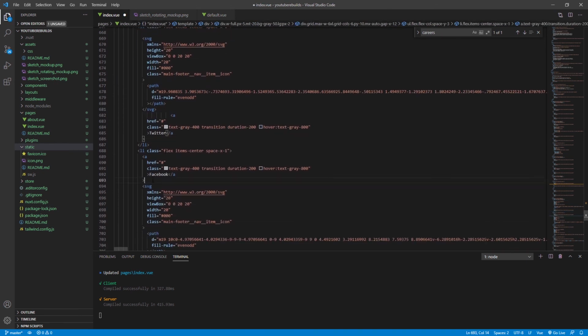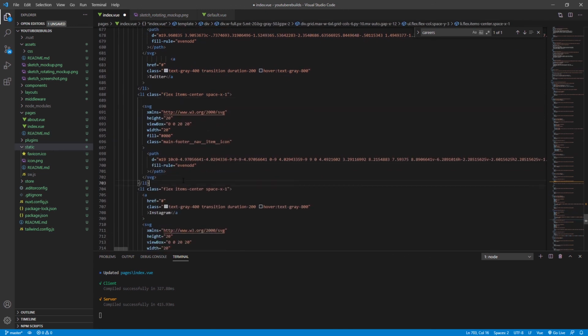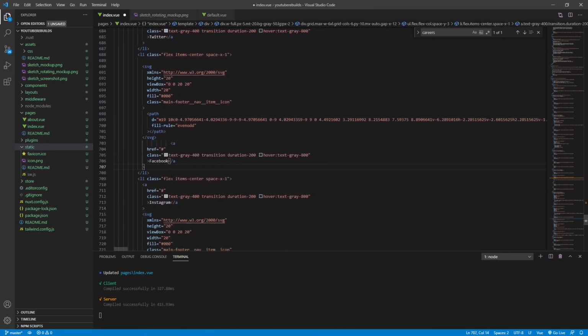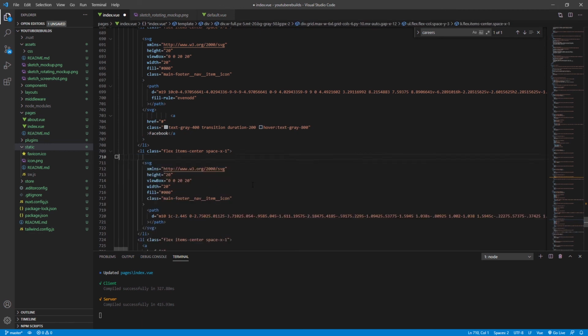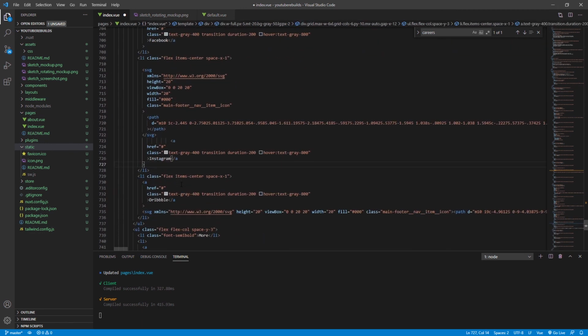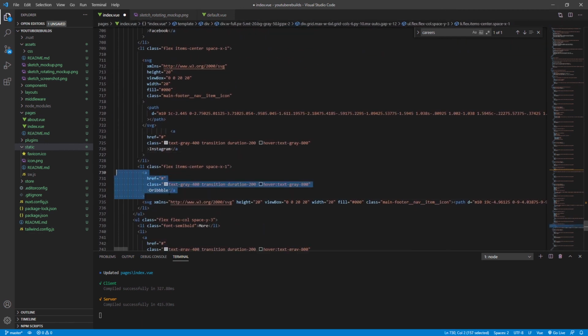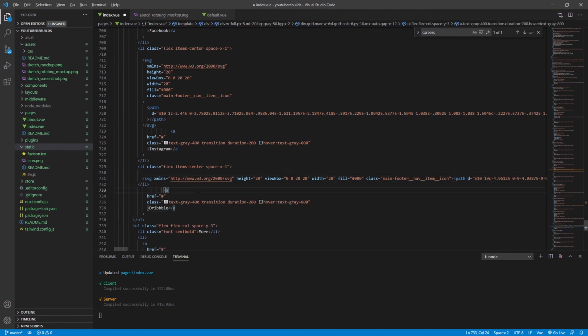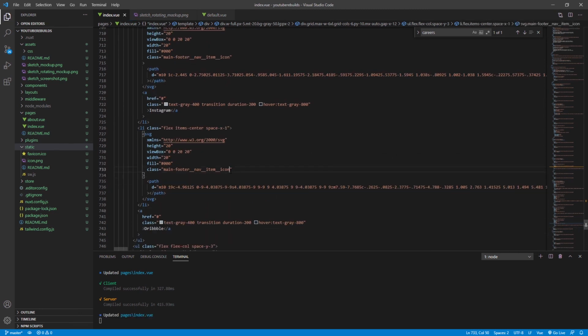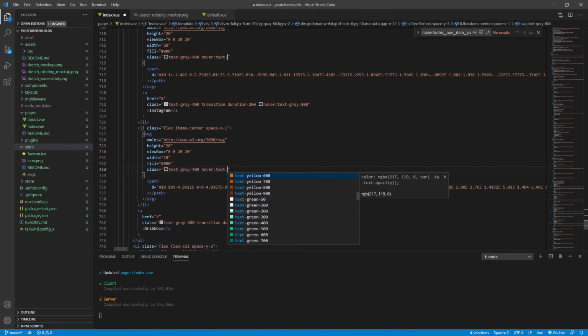So that SVG is gonna go first. This one's gonna be second. This one's going to be third. Let's put that there, and then Dribbble is going to be 4th. Just going to format that, and then you see how there's this main footer nav item icon. I'm just going to take that out completely, go text-gray-800, 400, and then hover:text-gray-800.